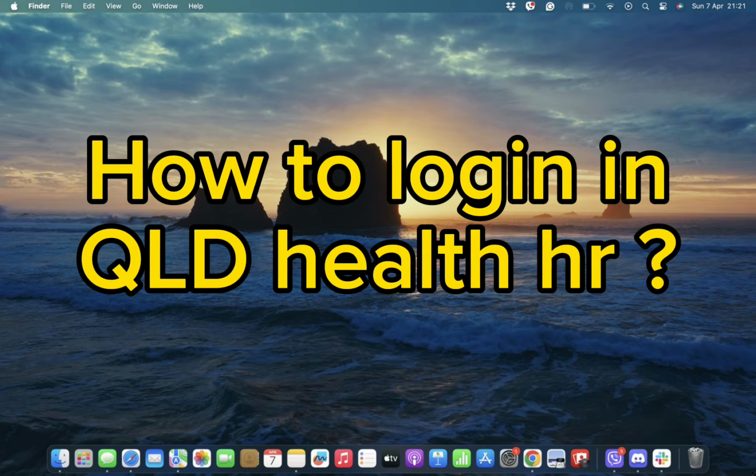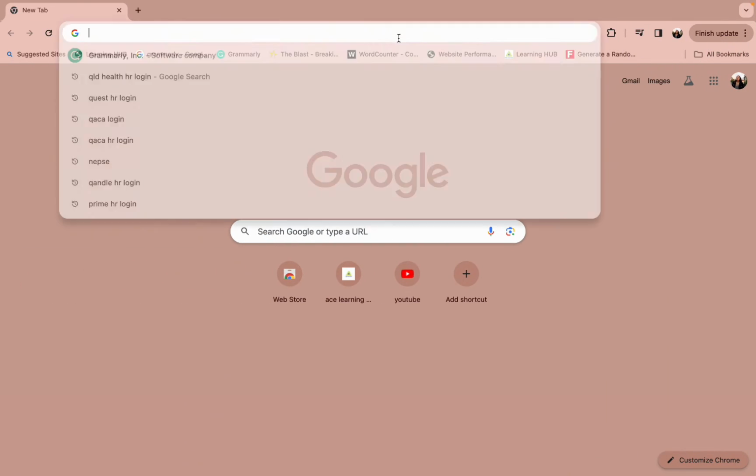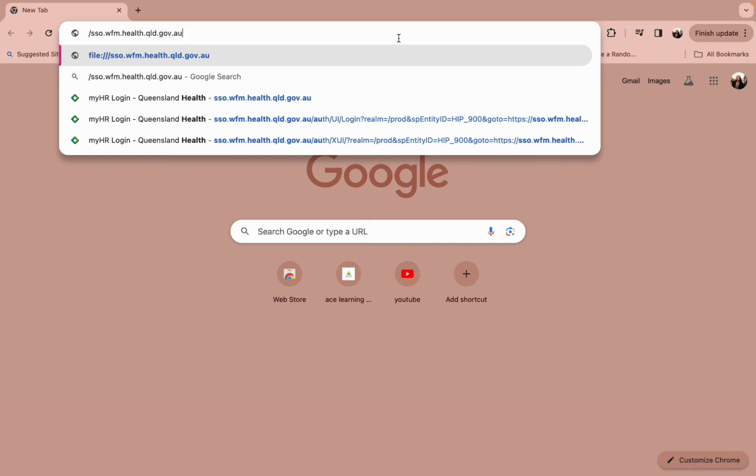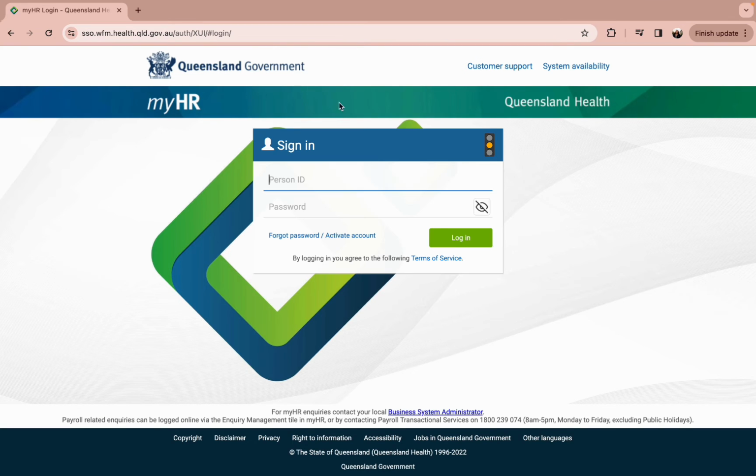So first and foremost, to get logged into your account, all you need to do is simply open a web browser of your preference and type in the URL www.sso.wfm.health.qld.gov.au. Once you do this, you will end up on the official site of the Queensland Health HR page.